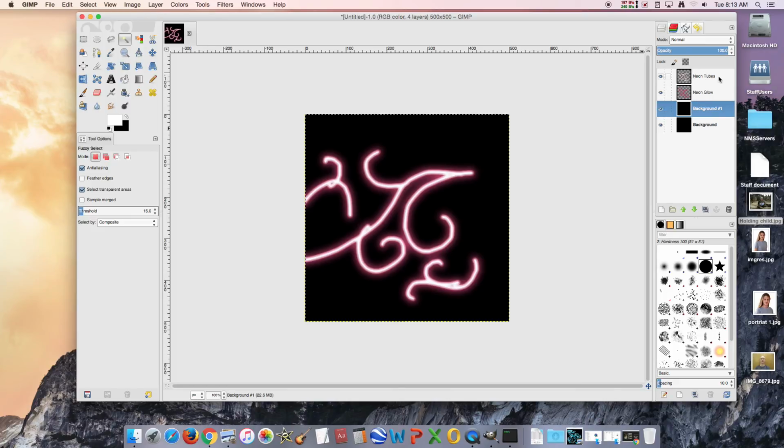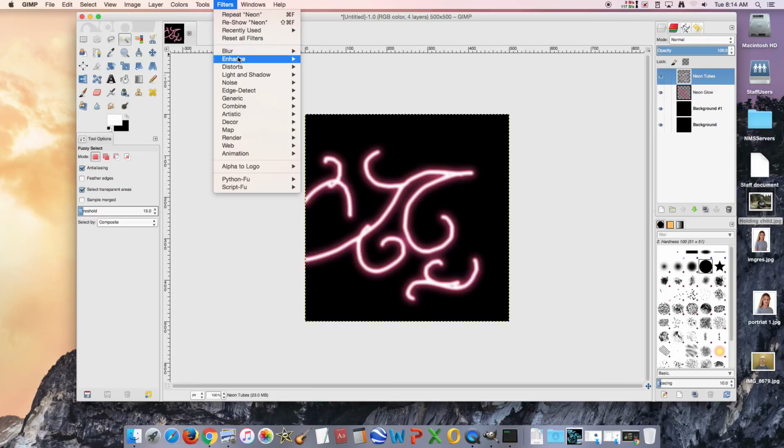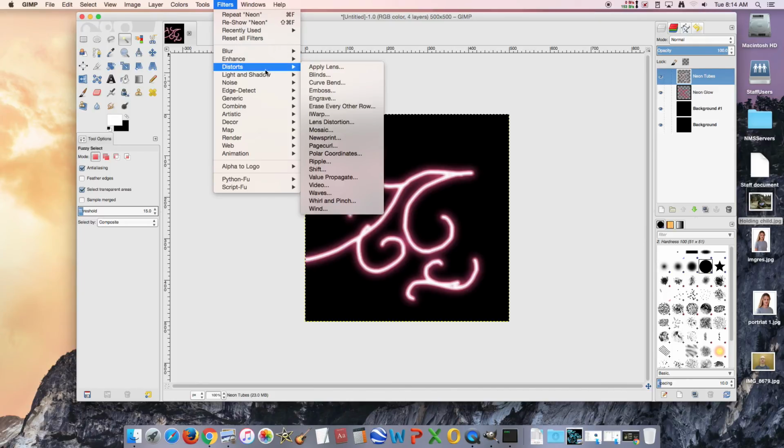And then now when I look up here in the Layers menu, you'll see a neon tube layer and a neon glow layer. Right now my background layer is selected. I'm going to go up here and select my neon tube layer. I'm going to go back into Filters. I'm going to choose the Distort option and then go down the menu and select Eye Warp right here.